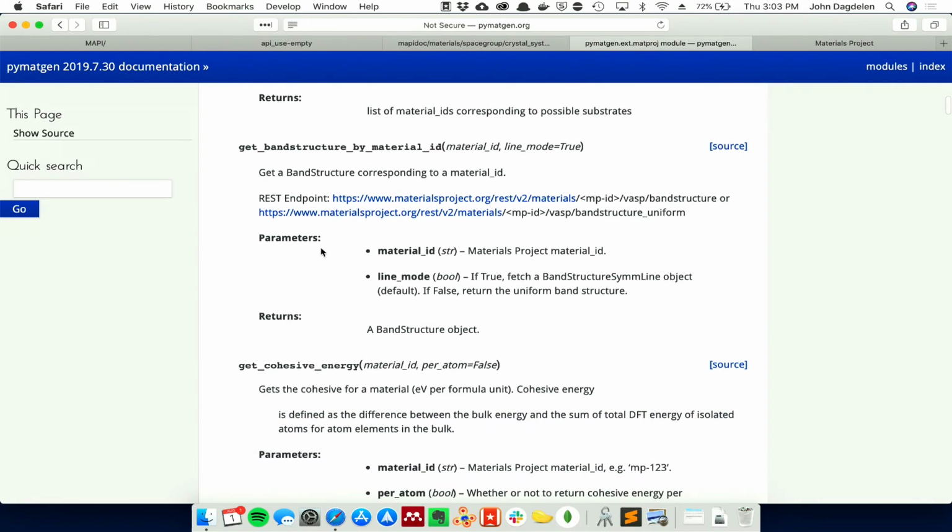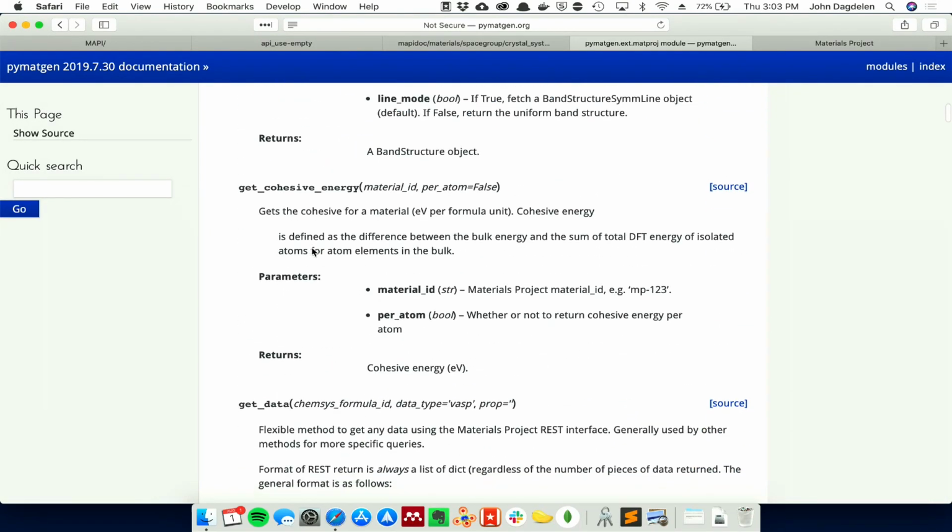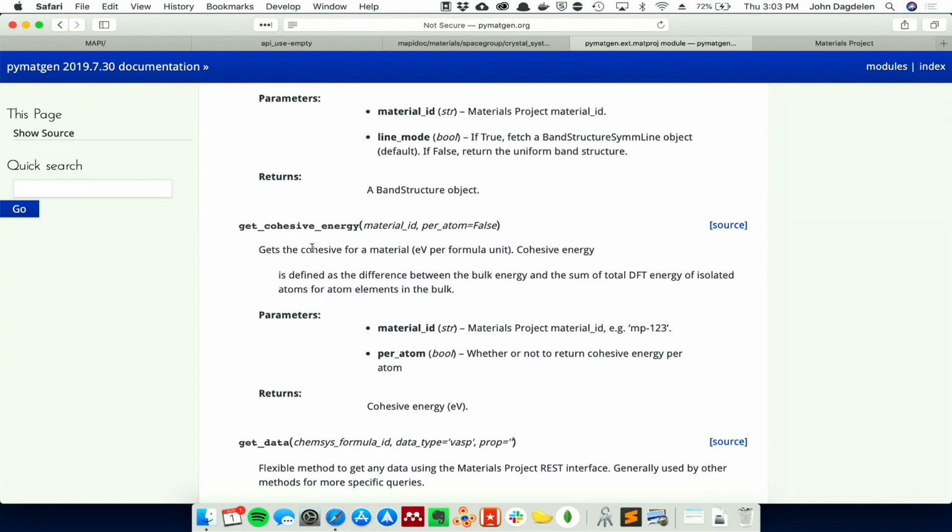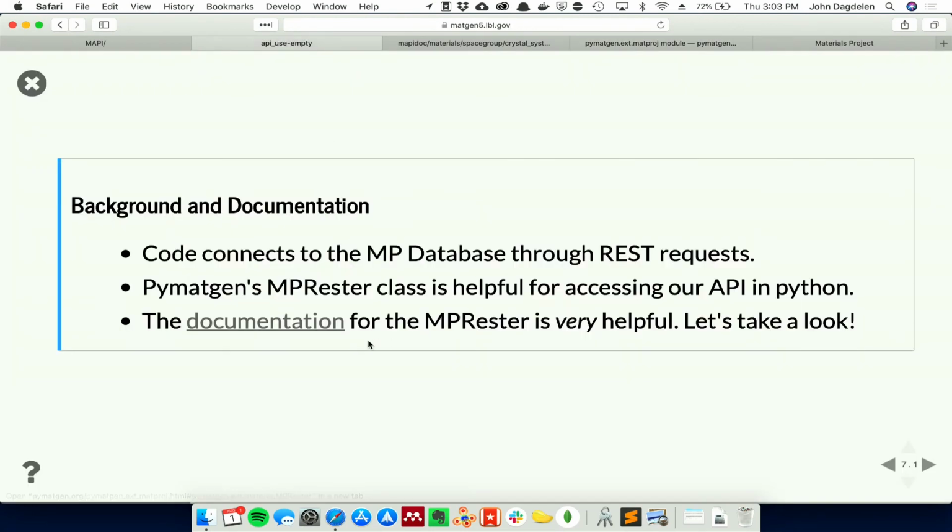Substrates, band structure by material ID, which we used before. So there's lots of functions here. So if you ever are wondering what do I need to put into this function to get the data I want out, or what is it going to give me, this is the documentation you consult for the rester specific stuff. So I'm going to go back to the notebook.